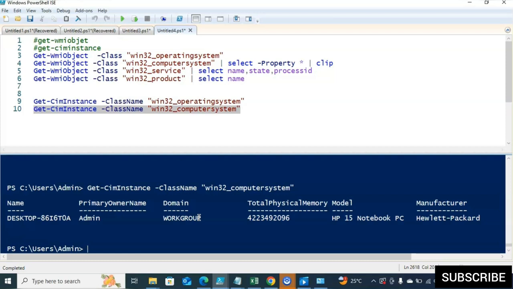Okay, it is good for better performance and even modular scripting, and it is very good for cross platform compatibility. So most of the people prefer Get-CimInstance over the WMI object. But of course both are very much useful in the PowerShell field to get the detailed information of your operating systems or what exactly is happening in your computer.